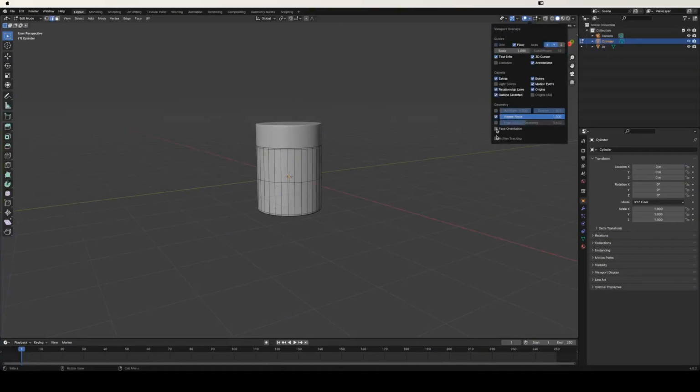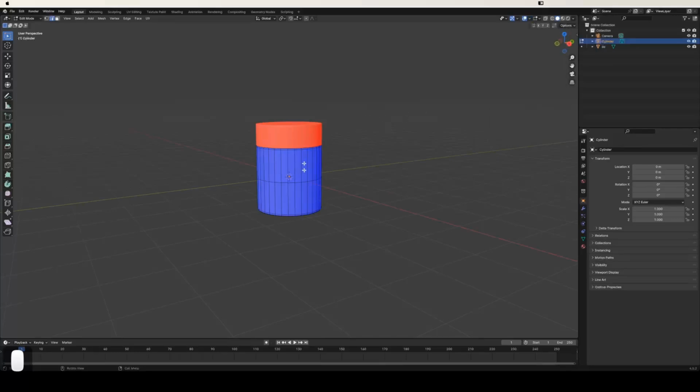Then face orientation, you can see this one is blue, this one is red. So to recalculate the normals, Shift N, yeah, Shift N. You see now they are all blue, so it means that all the normals have been recalculated. So let's go to object mode.